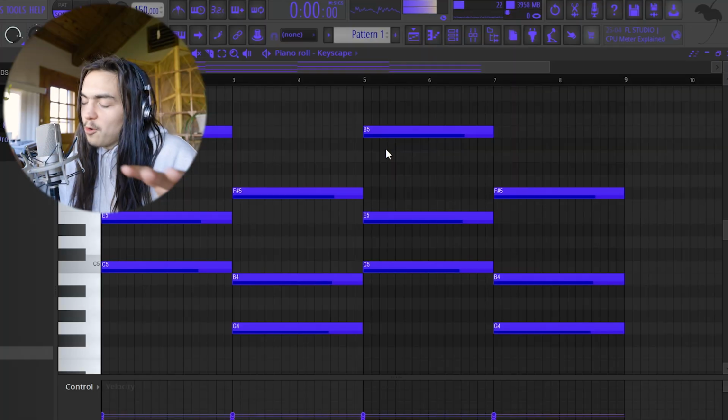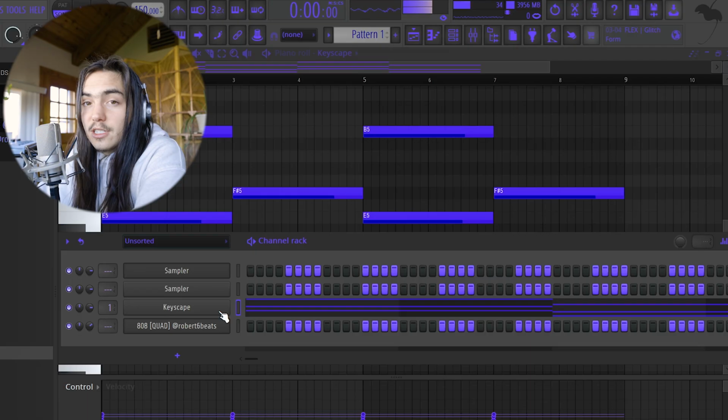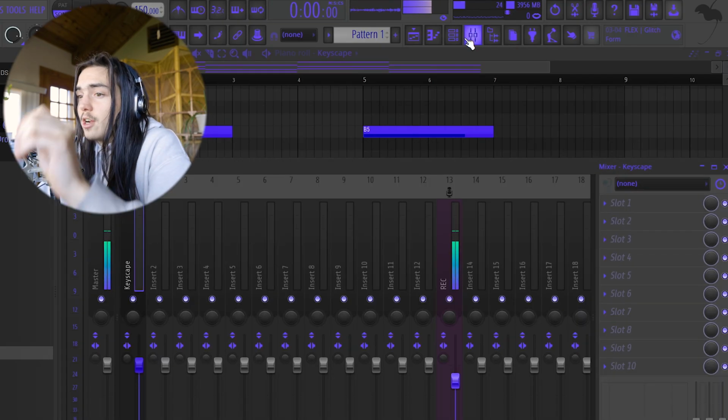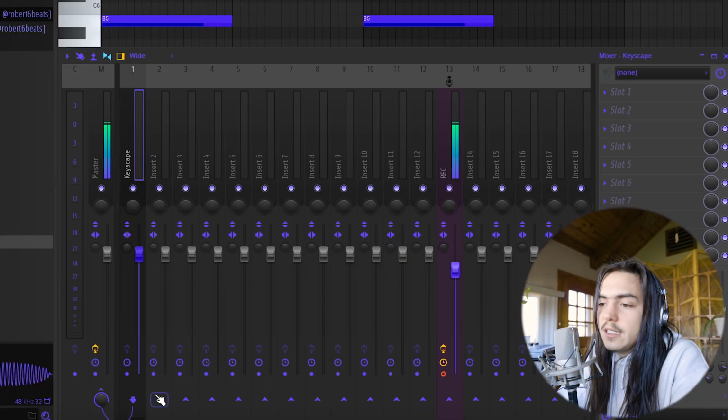The sixth tip, channel routing. Now what channel routing is, basically you're sending an exact copy from one channel to another. So I just laid down these piano chords real quick just to show you an example. As you see, we have Keyscape routed to track 1. Let's go to track 1. So what channel routing is, see these little things at the bottom?